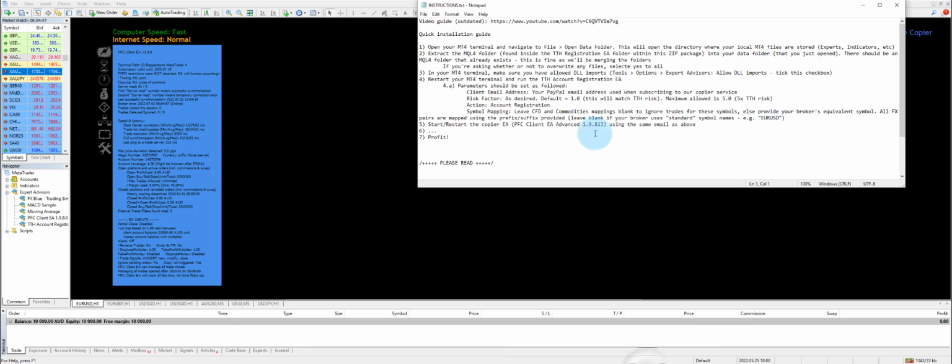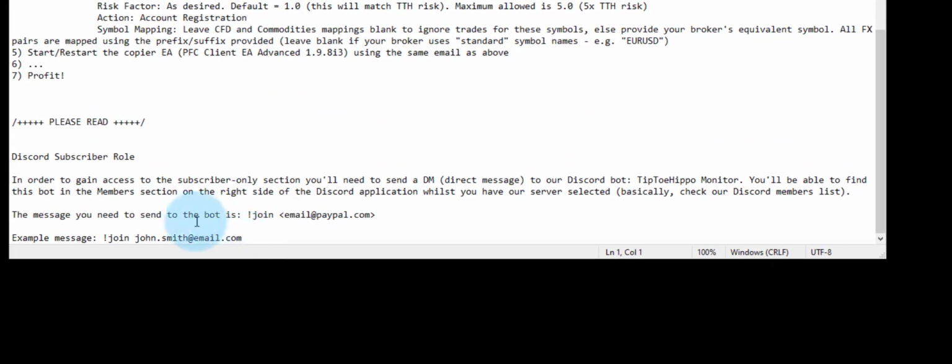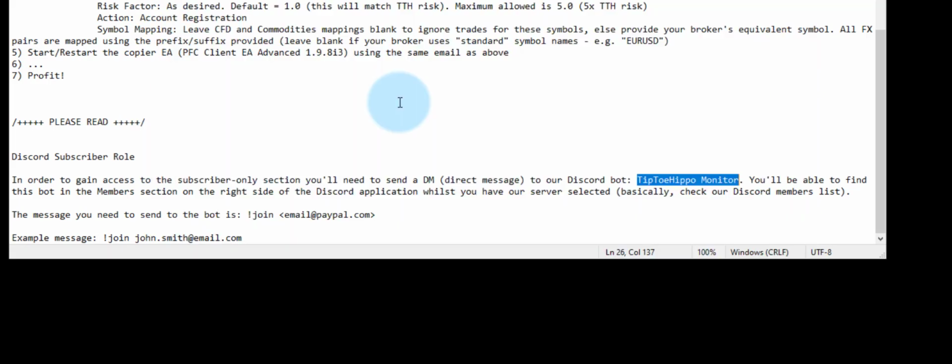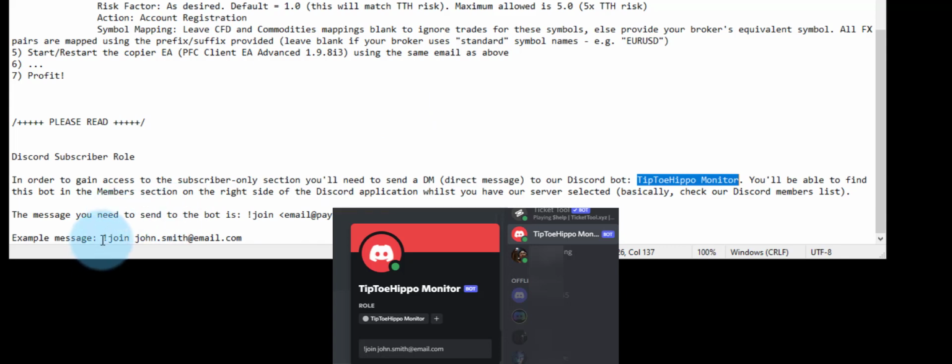Now, if we bring up the instructions, the one last thing to do is the subscriber role on our Discord. So if you log into the Discord, there's a Discord bot called the TipToeHippo monitor, so you'll see it as part of the list on the right. If you right-click the TipToeHippo monitor, or you direct message it, and you send it this message here. So !join, and then your PayPal email address.